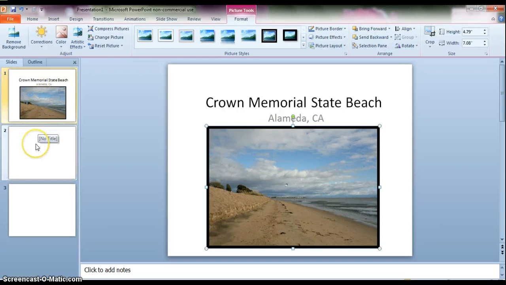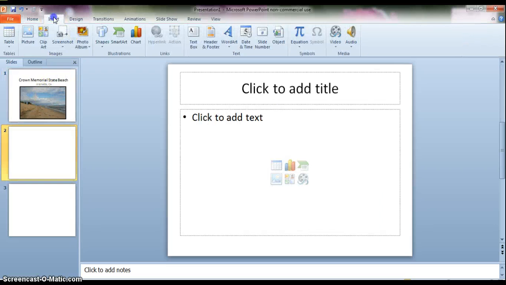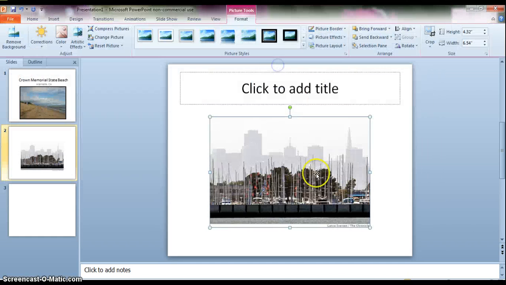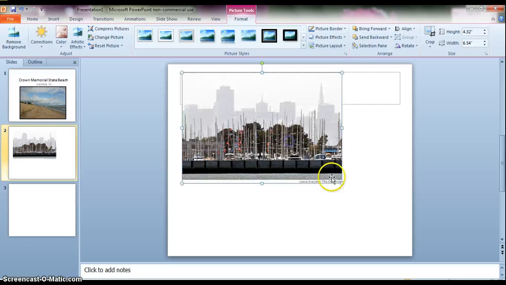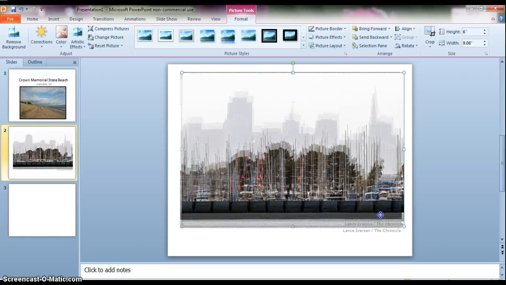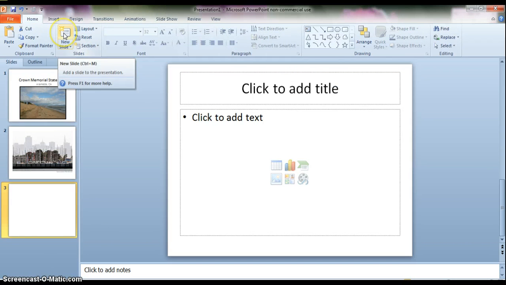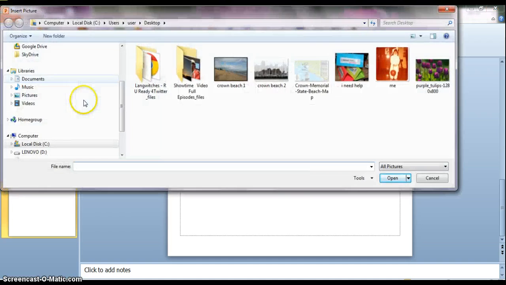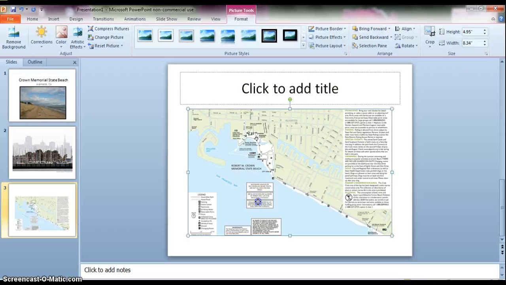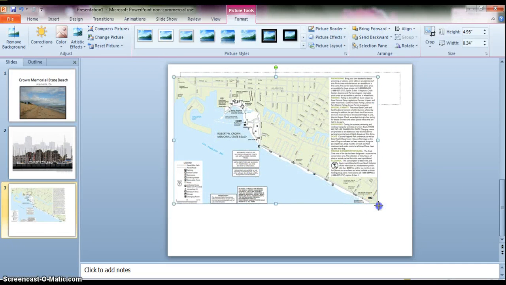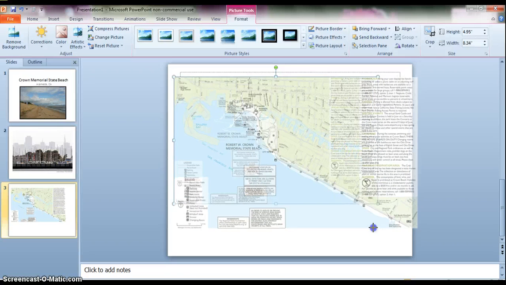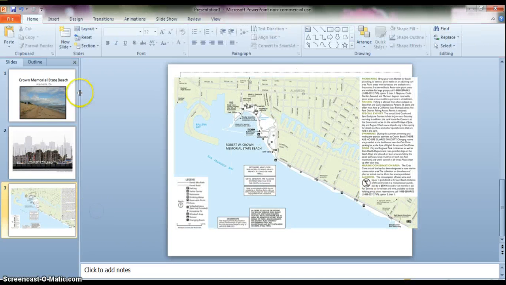Then I can click on slide number 2 and I want to insert my next picture. So I click insert, picture, and the view of San Francisco. And I can cover this box too. I don't need that. Great. Nice. Then I'm going to click on slide 3, insert, picture, and I've got my map. Now, you can do the order of this any way that you want. For example, I have the picture number 1, picture number 2, and the map as number 3.